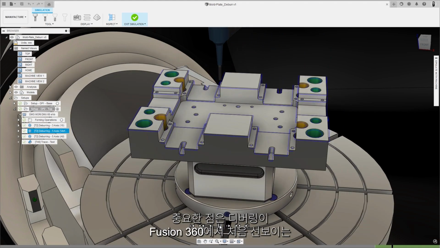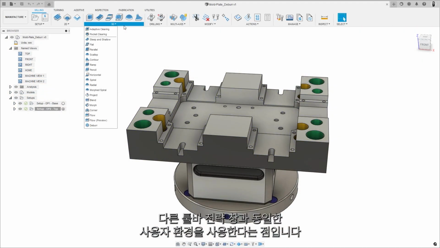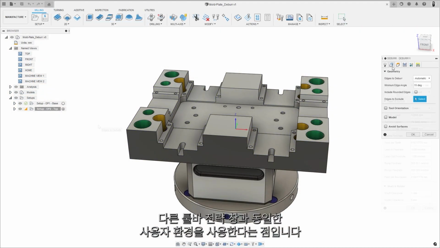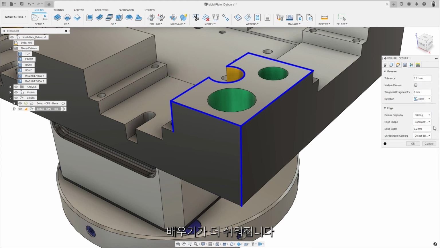Importantly, despite being the first of the new module work strategies to be released inside Fusion 360, Deburr uses the same user experience as the other toolpath strategy dialogues, meaning that no matter which toolpath engine is being used, the experience is the same, making it easier to learn.